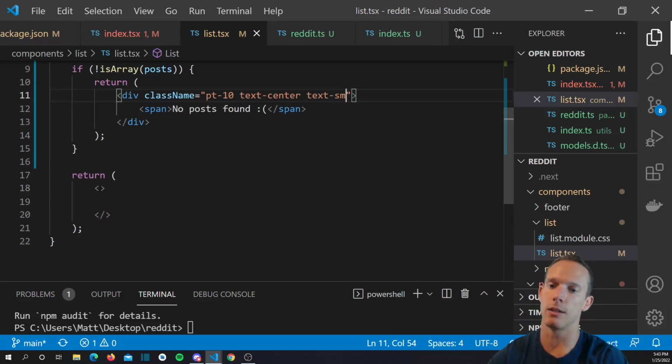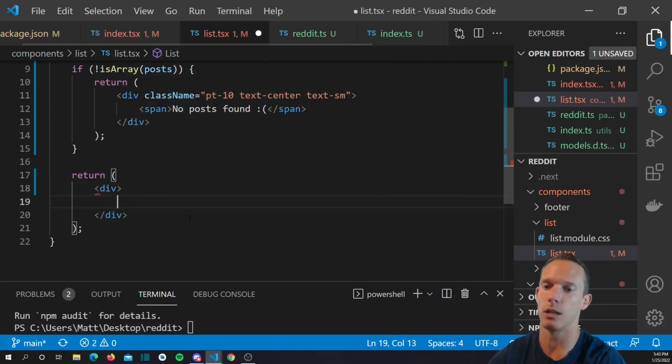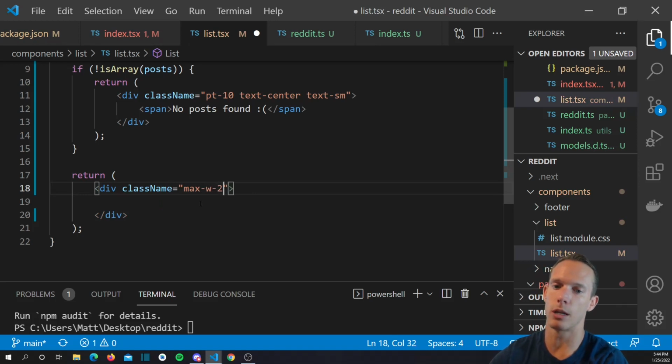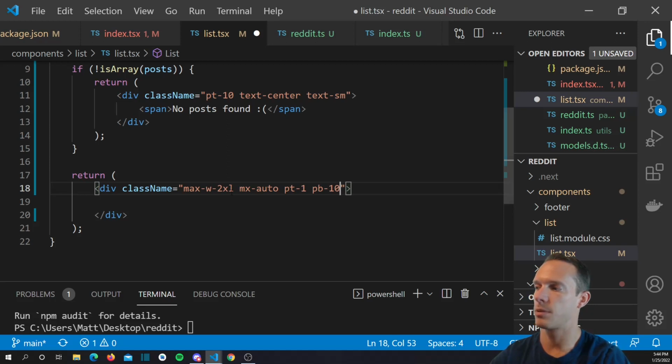Instead, if there are posts found, then let's go ahead and figure out what we want to do in that case, right? Let's just say we want to kind of center all the posts themselves. So we want to limit the max width here, and then we want to center that. So max-w-2xl sets the container width to a certain number of rems. And then MX auto is margin auto on both sides, so it's going to center that. We're going to say padding top 1 and padding bottom 10, right? And that'll give us a little bit of space on top and then some space on the bottom.